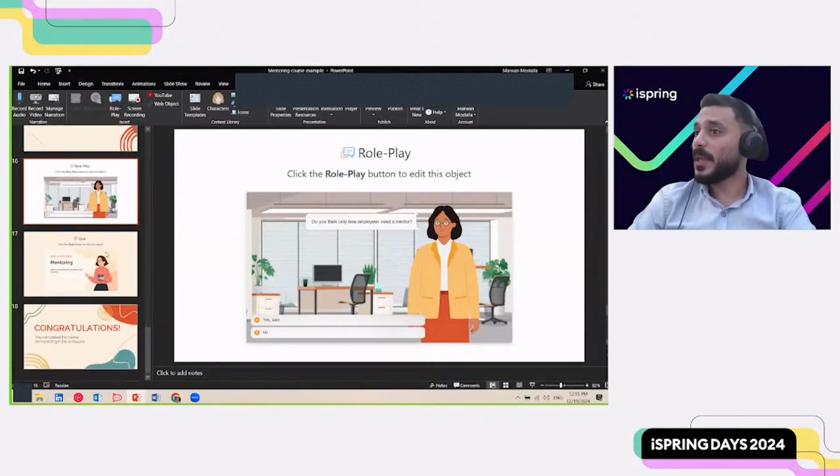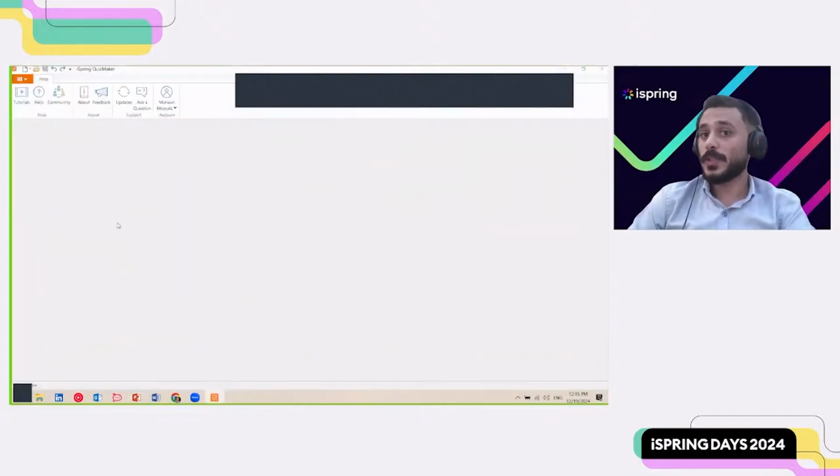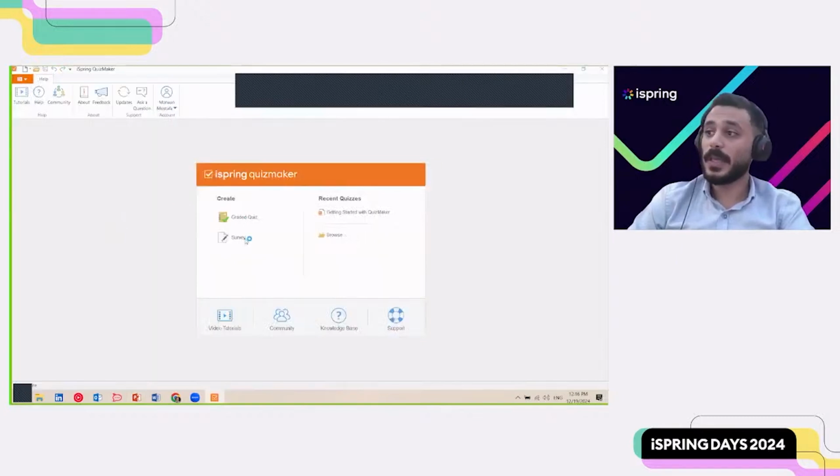The next thing that we want to talk about would be the quizzes. With iSpring Suite, you will be able to create quizzes. We have 14 question types that you're able to add to your course, ranging from multiple choice questions, multiple response, drag and drop, fill in the blanks.